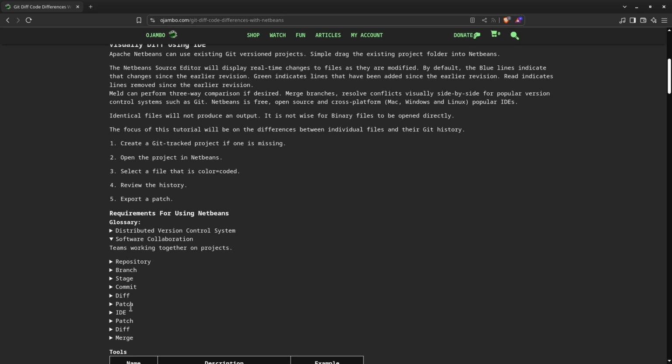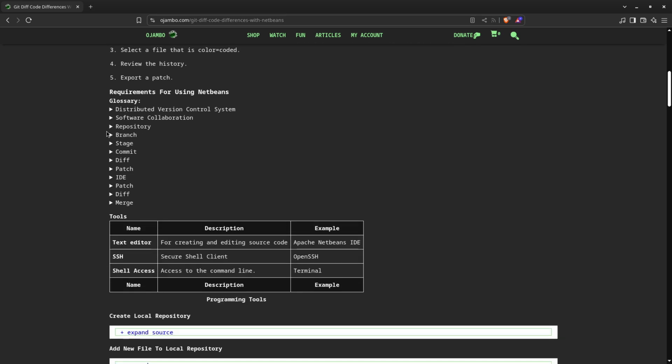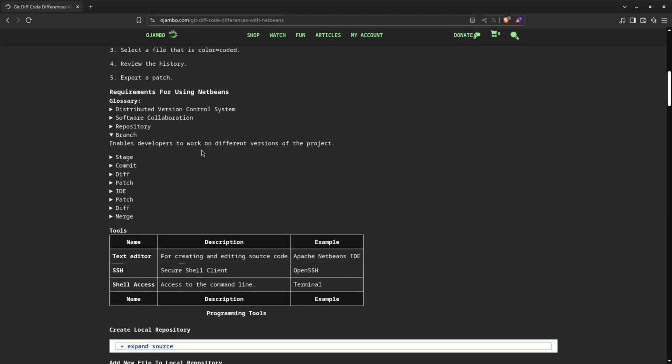I've gone through all this before, so I don't want to spend too much time on it, but in the glossary, I explain what a branch is: it enables developers to work on different versions of a project. I gave this example before, and this is how I usually work. When I start on a project, if they don't have Git, what I would do is take, let's say, a website. It could be any project, even an application. The website is easy to explain: I'll take the live site and make that the master branch.